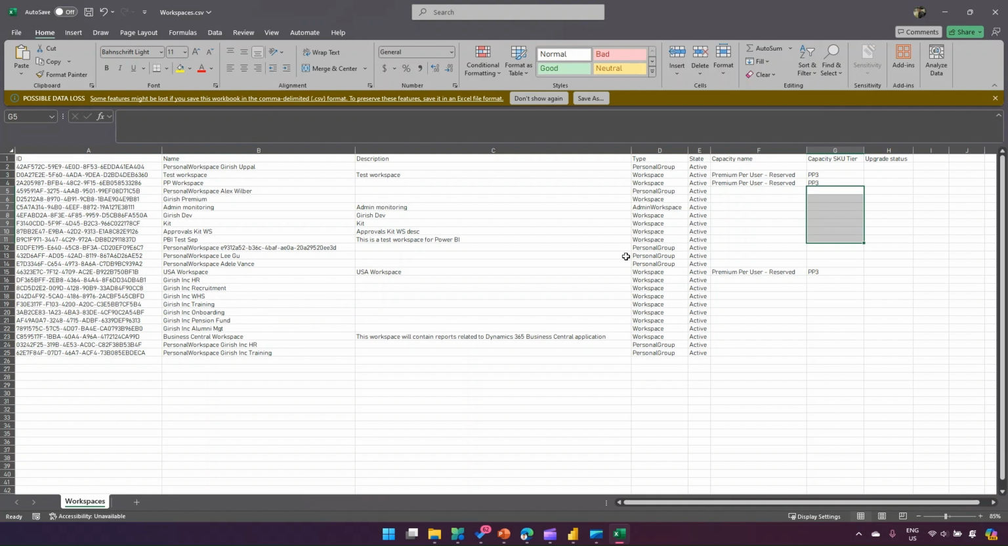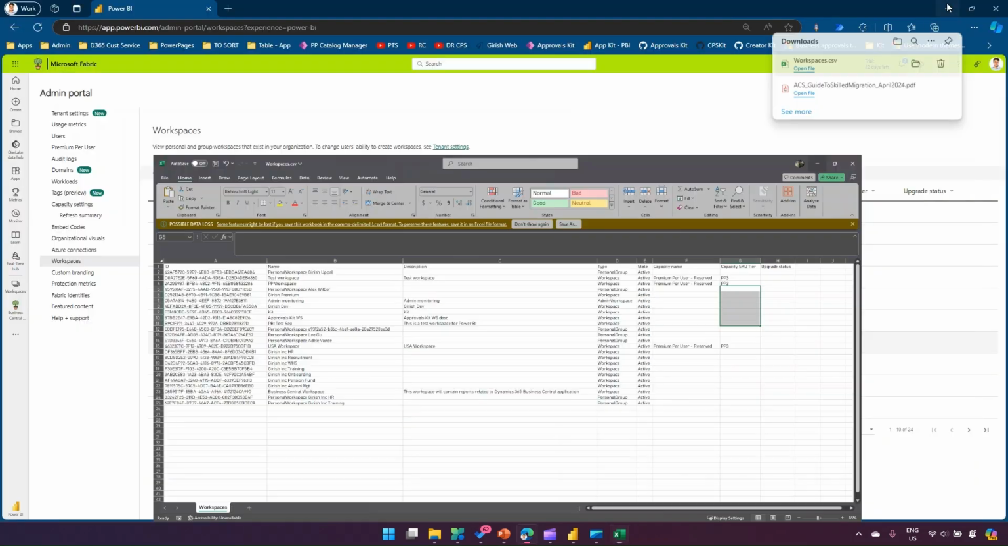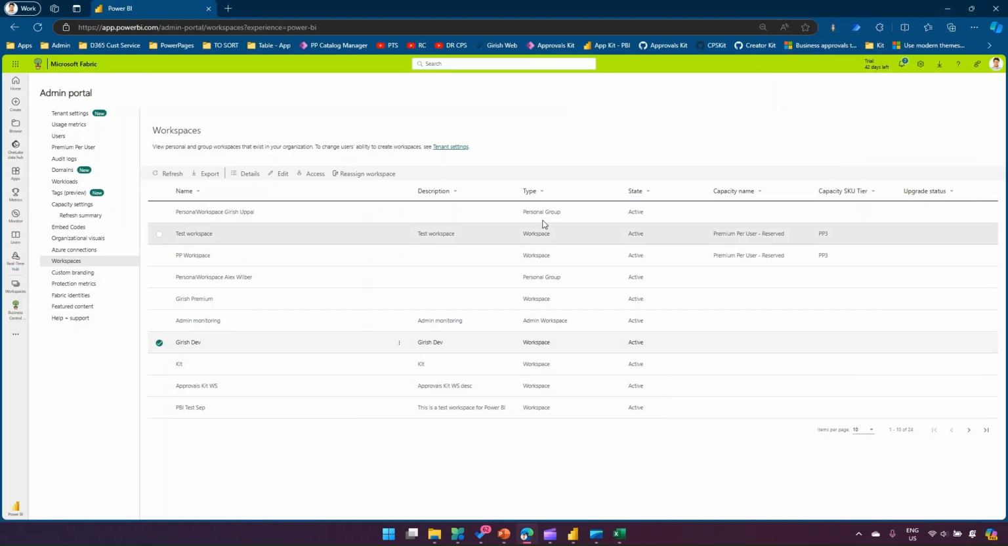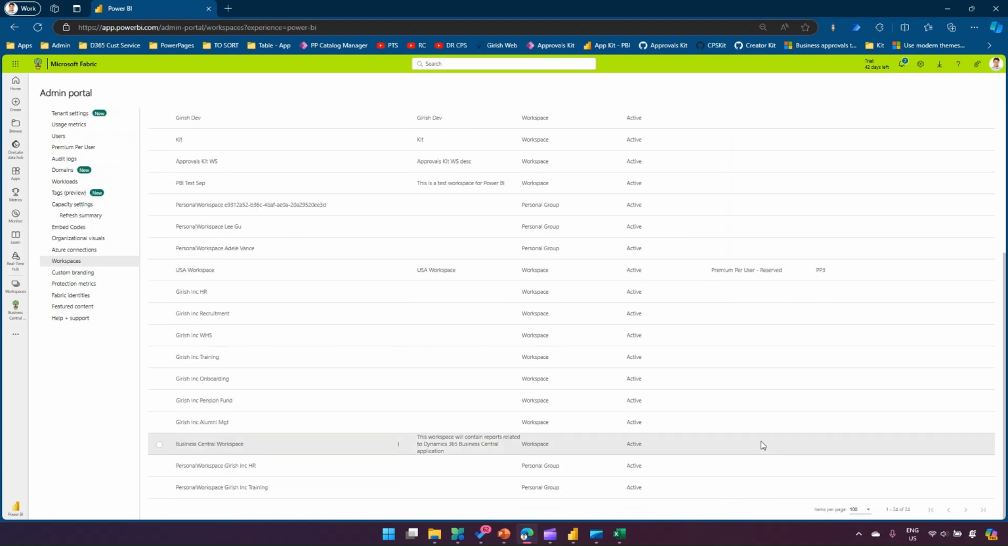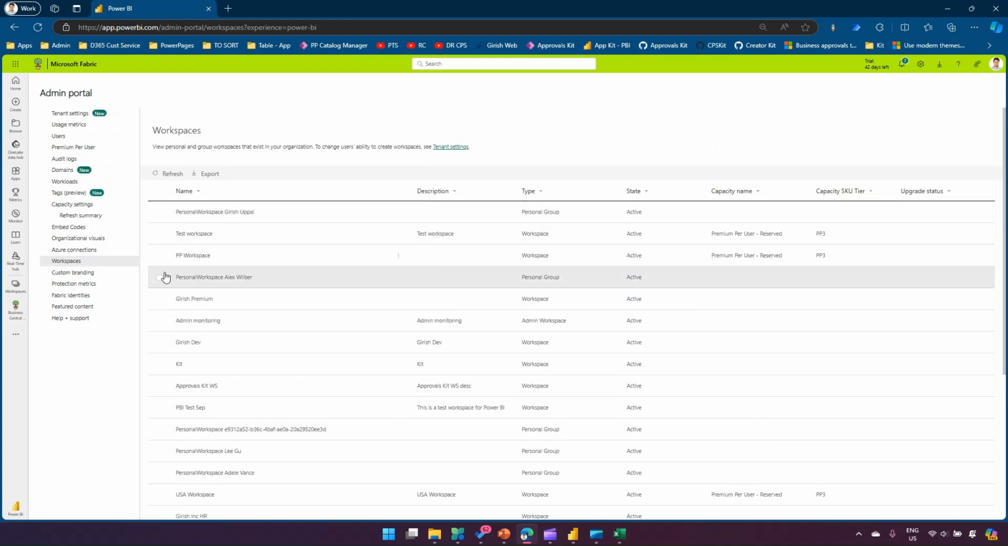So it's a nice tool to see how many workspaces you have. Now, I don't see a complete list over here, but here it's items per page. If I make it 100, then I'll be able to see the entire list.